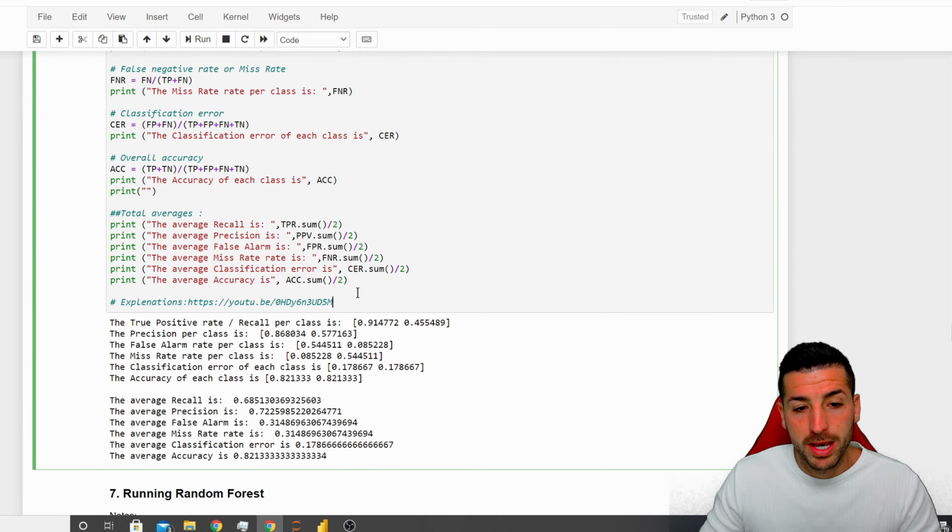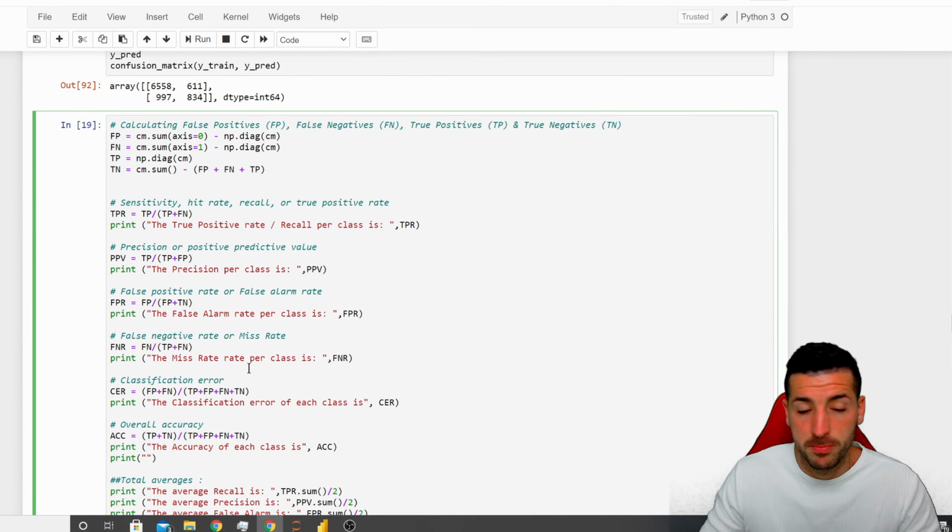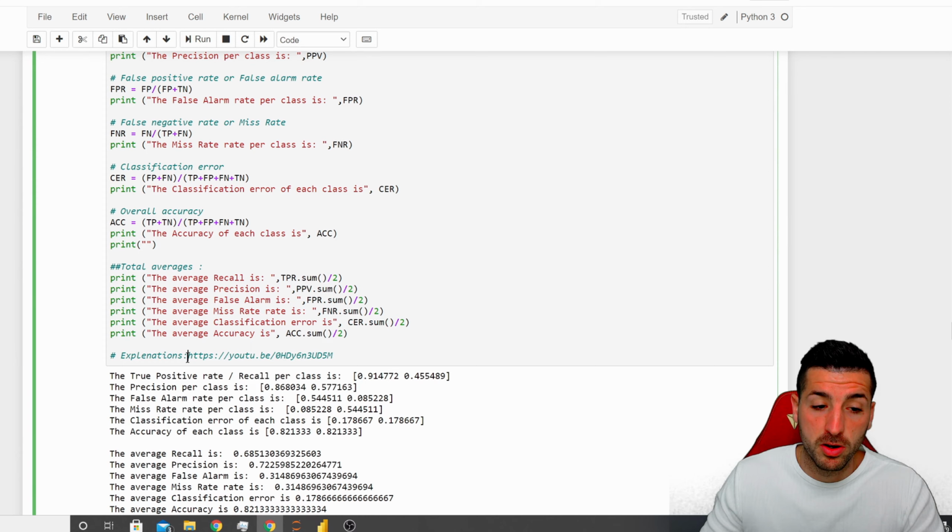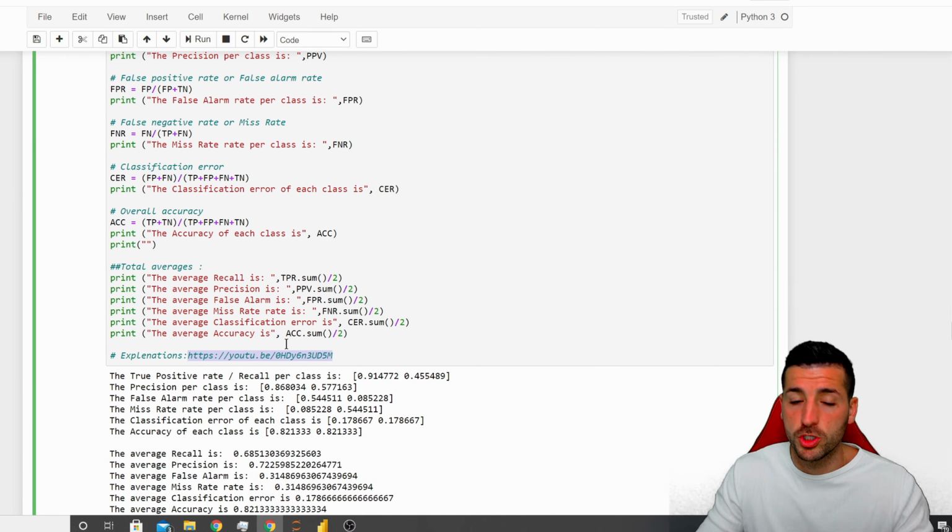If you want a deep explanation of how these work and how they are calculated, I have the code over here, but I have explained them very well in this video over here when we are running logistic regression. You can go and watch it just to understand how they are calculated and when to use which metric, but I'm not going to go into it right now.